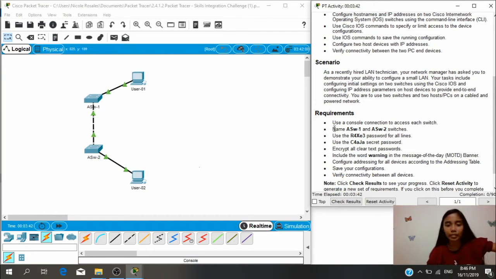So we have the requirements here. We will be using a console connection, and we will be setting this and this one as the host name. We'll be putting this as password, and this is the secret password, and we will encrypt all the clear text passwords. We will include the message of the day or MOTD banner with the warning, and configure addressing for all devices according to the addressing table, and we'll save the configuration and verify connectivity between all devices.